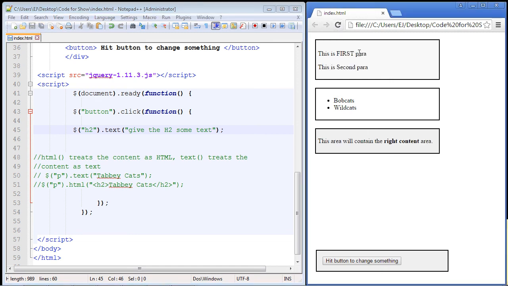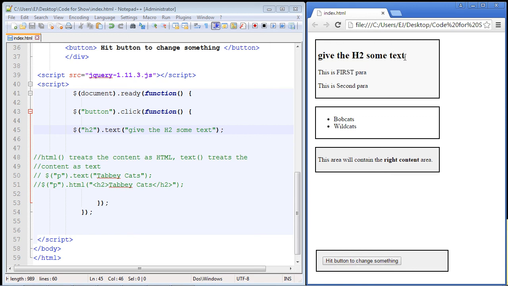Let's refresh our page. Of course, this is back now to the original text. We'll go ahead and hit our button. And there, look, our H2 element now has some text. Take a look at that. So that's how these two methods work.